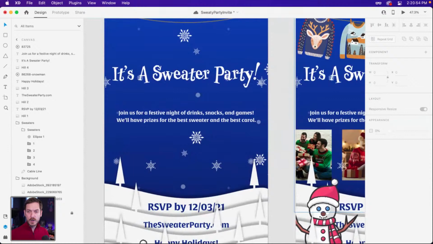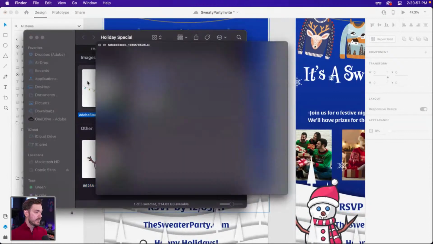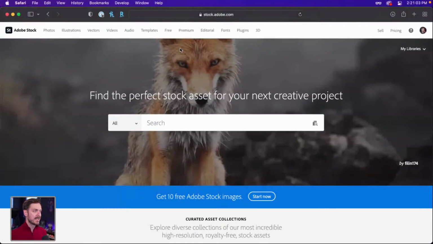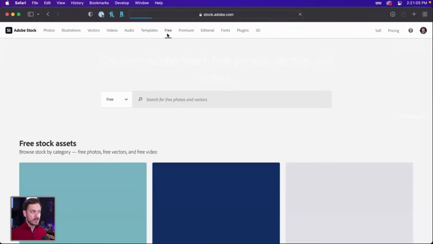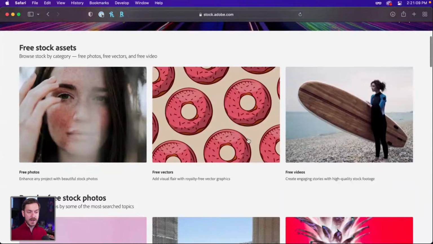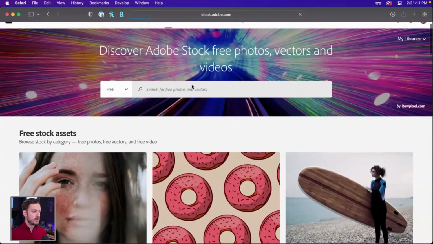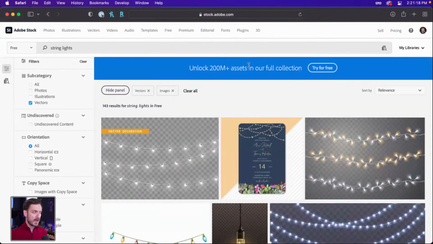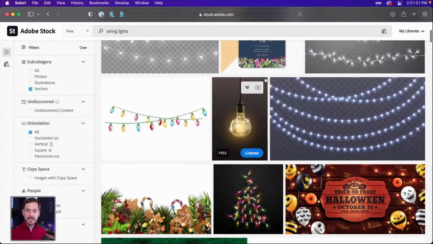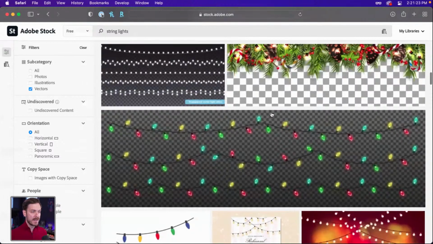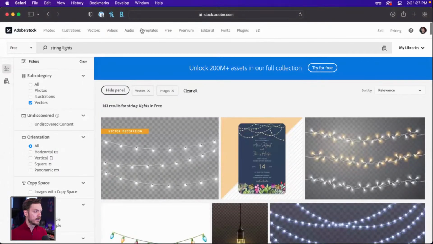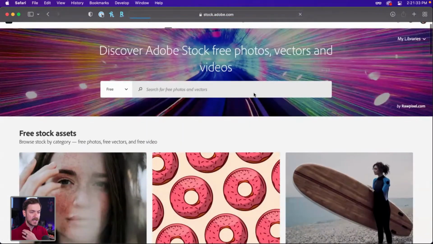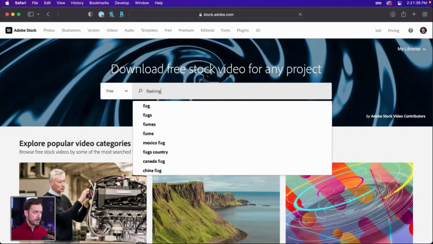But what I've done is I actually went over to Adobe Stock and I downloaded this Illustrator file. Now, what I do want to mention is on Adobe Stock, some of you may not realize this, there's a completely free section on Adobe Stock, and you can search for free photos, free vectors, free videos. So vectors, for example, you can look up something like string lights, and you've got how many? 143 completely vector layers or files that are available to download using your projects, all that fun stuff. Or videos, if I go back, we can dive into videos here and we can search for something like flashing lights.